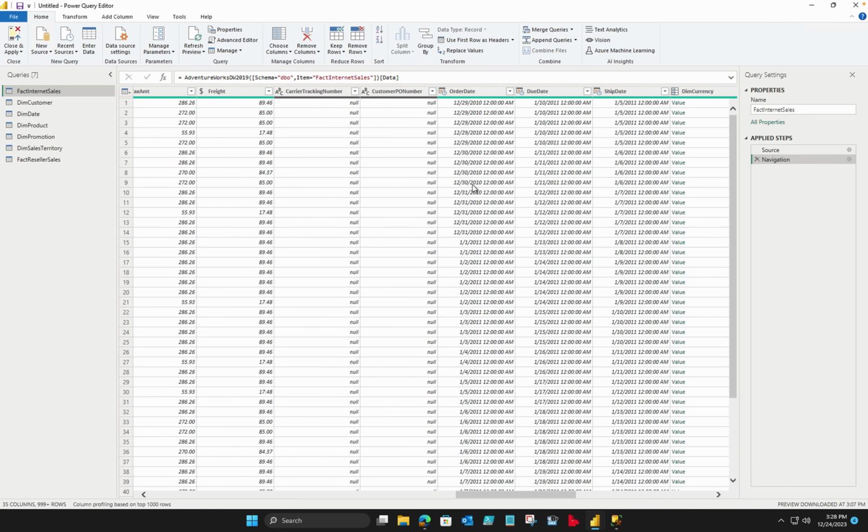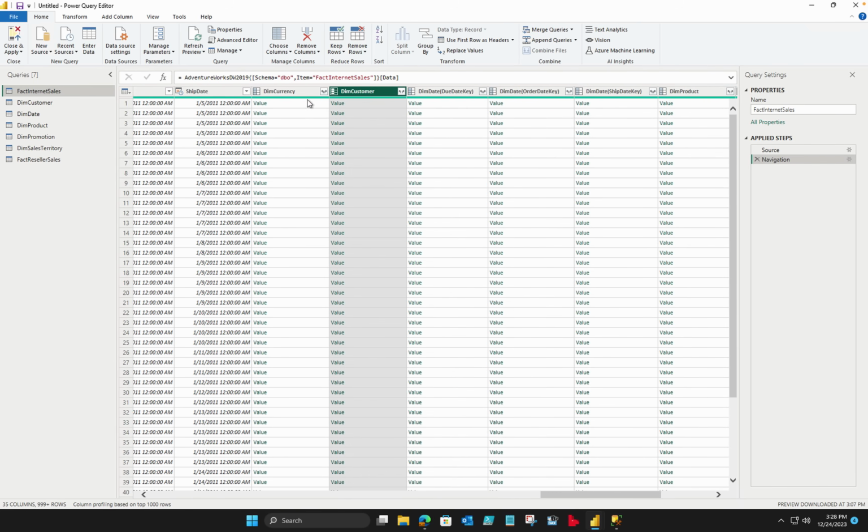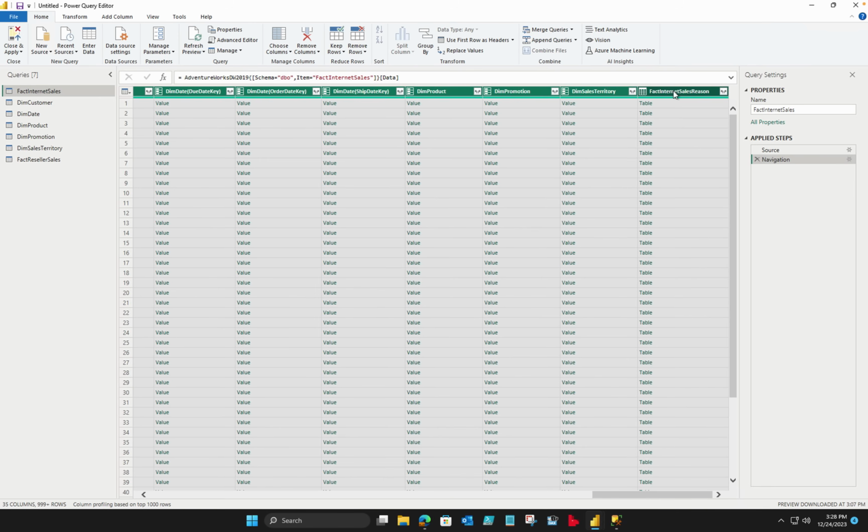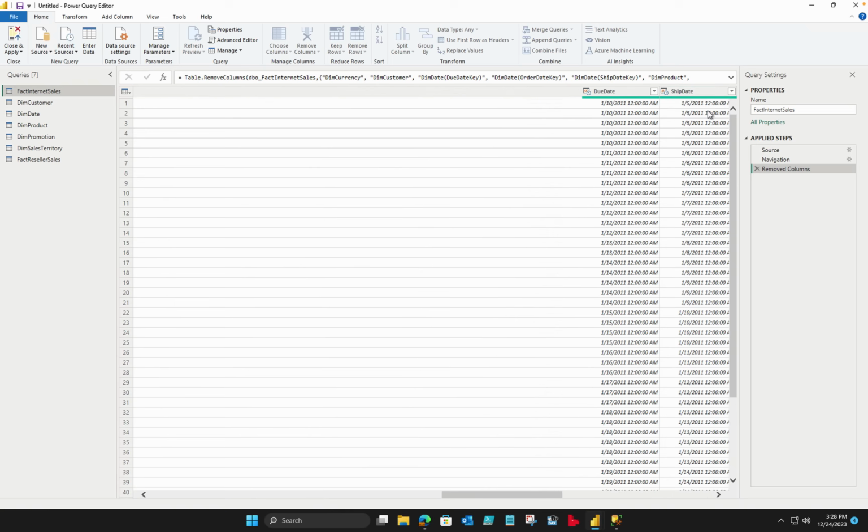So let's go over here. Select this with the help of the Shift key, right click and click on remove columns. You can also do it from the ribbon, but let's do it from here.